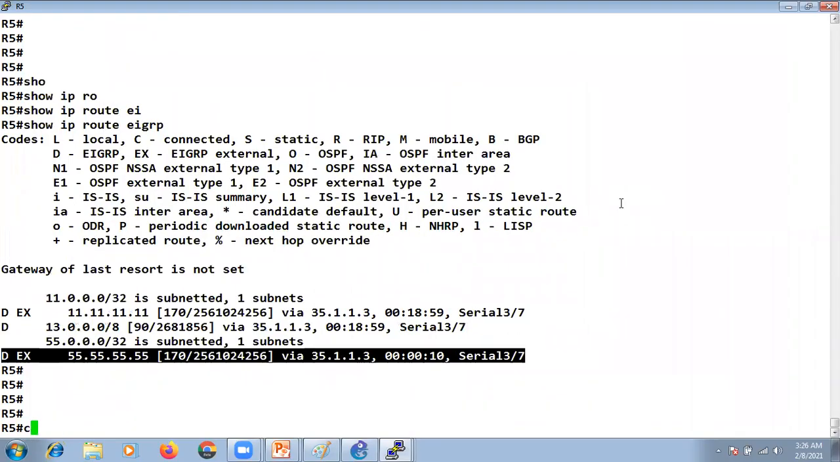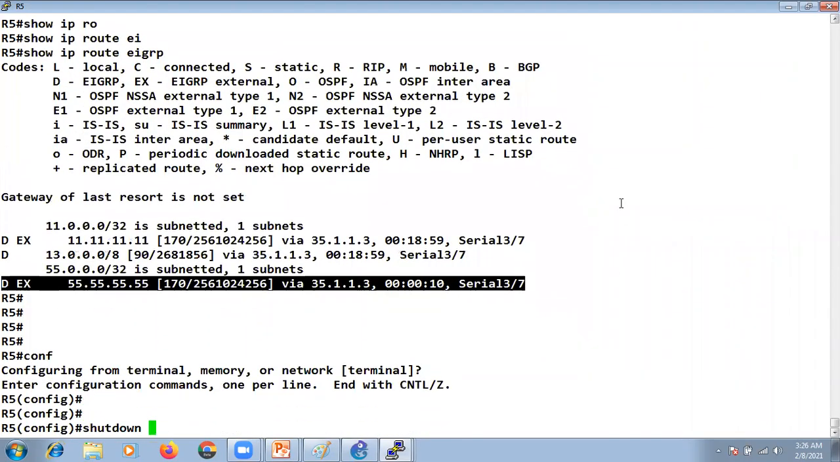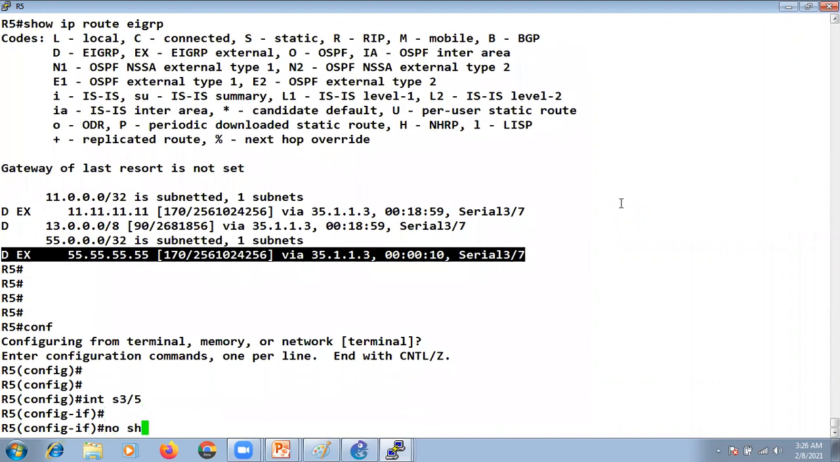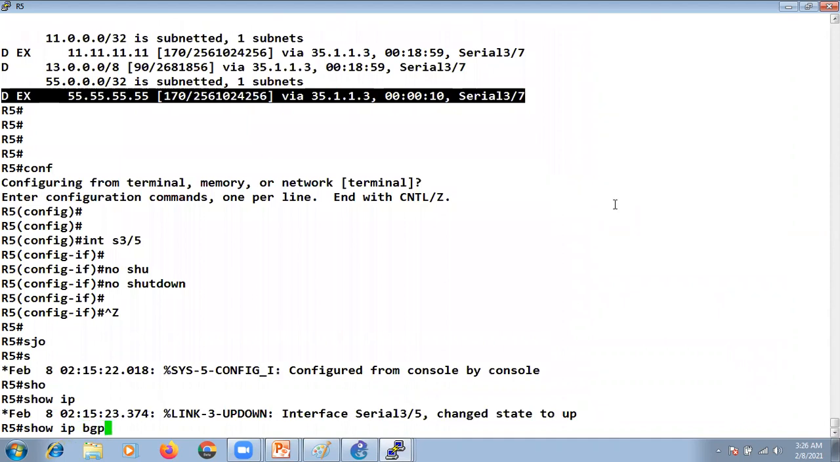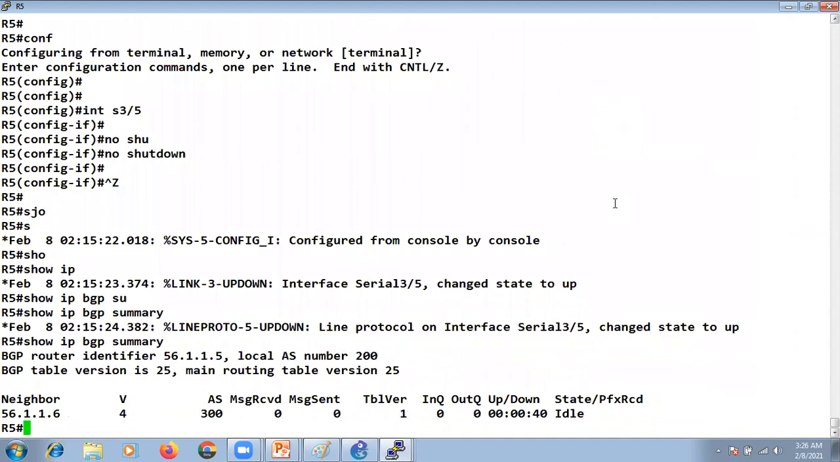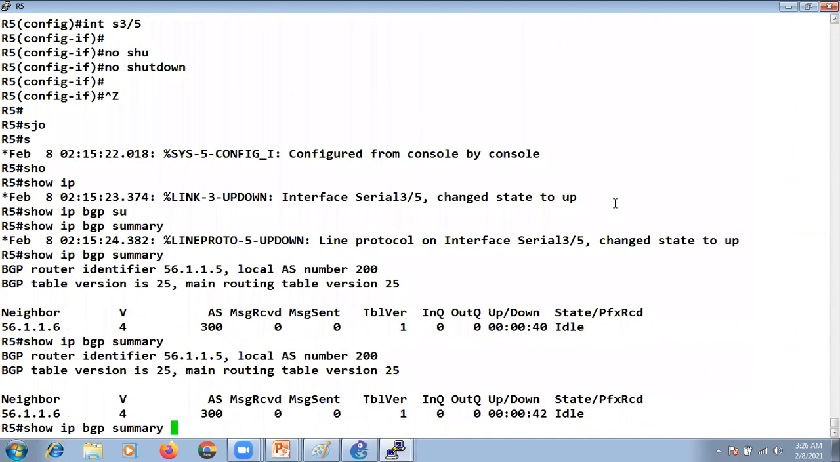Now, if we again unshut this link, let's wait for the BGP to come up. It's up. No, not now. Let's wait.